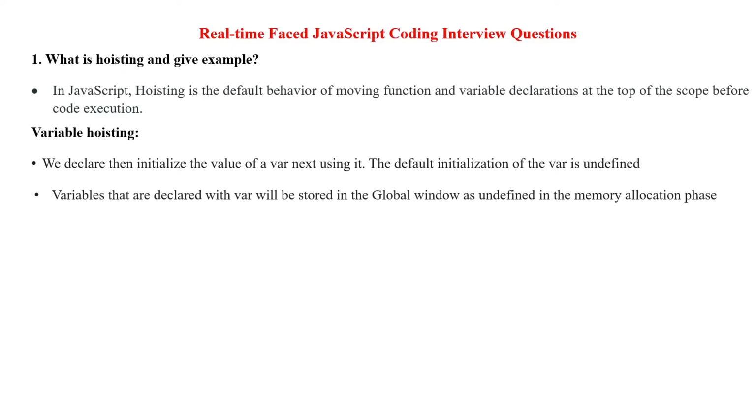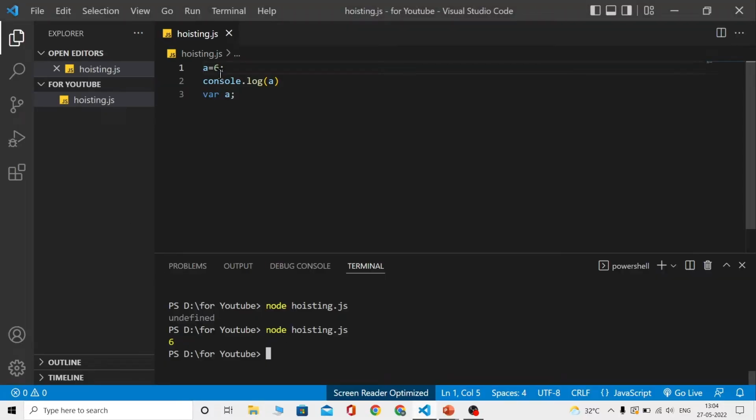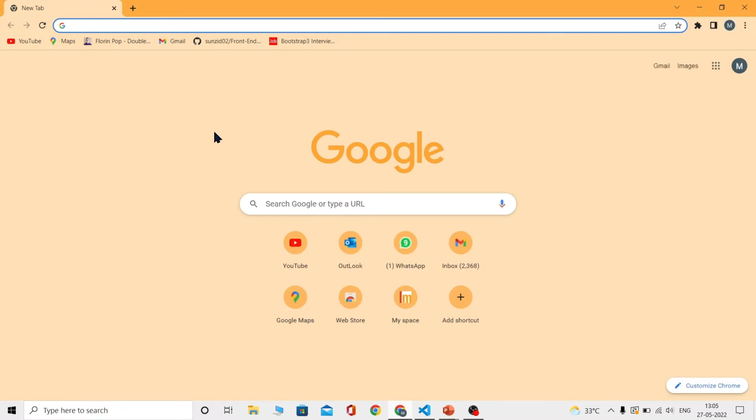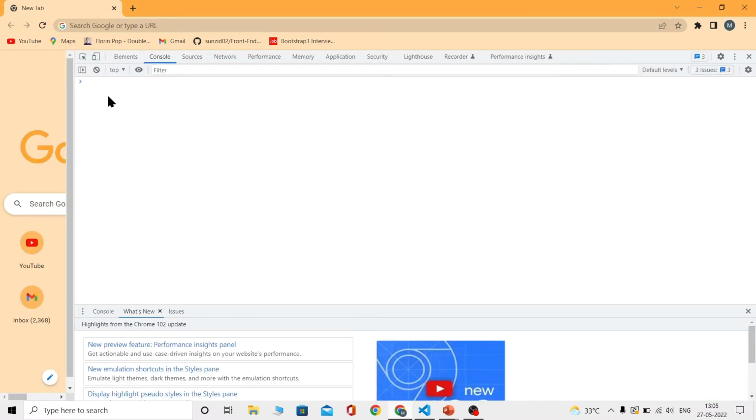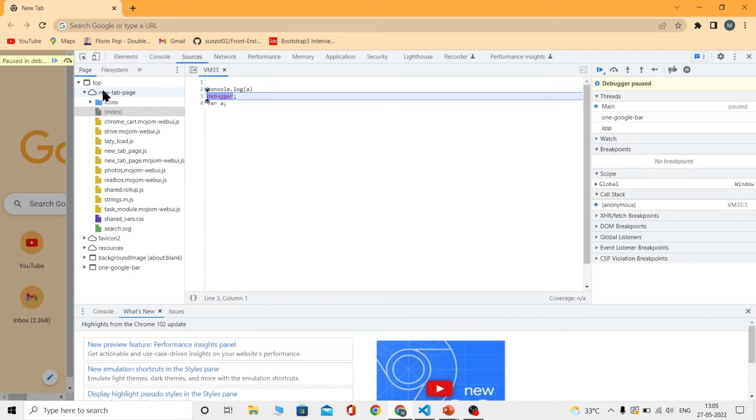Moving to the next point. Variables that are declared with var will be stored in the global window as undefined in the memory allocation phase. Let's see what that is. We have already declared it here. I'm opening the debugger, copying this code, opening Chrome, going to the console, and pasting the code.